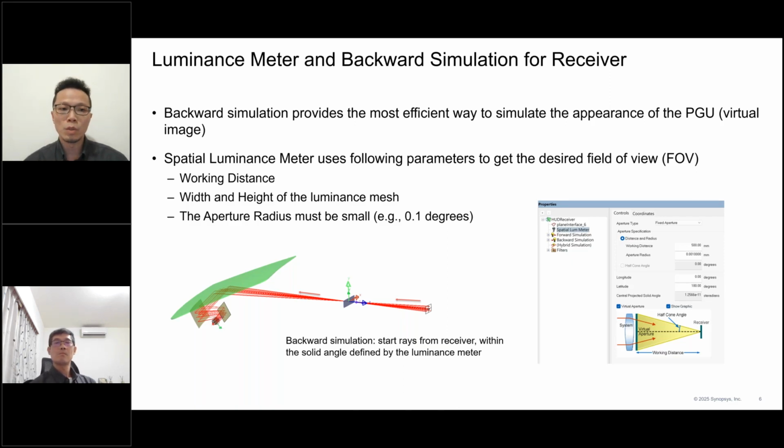So here we also provide another option we call the backward simulation. So the ray will come from the receiver and go through the aperture, then go to the HUD system, then try to hit our PGU or our display or our scene source. So using the backward simulation can enhance your simulation speed. So we will use this method to simulate the visualization.